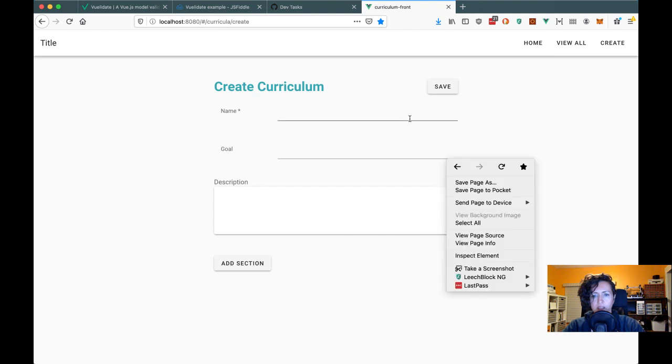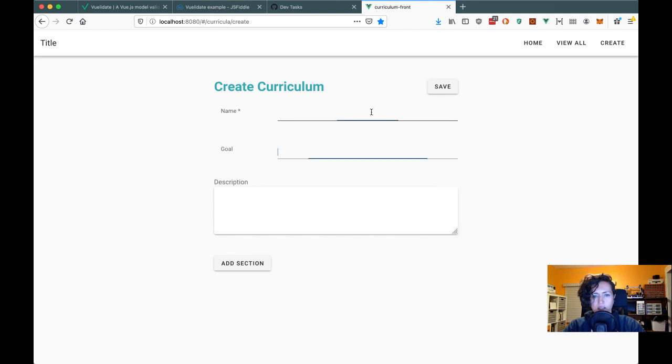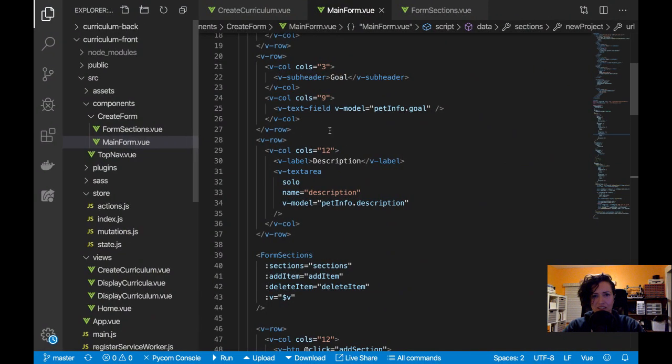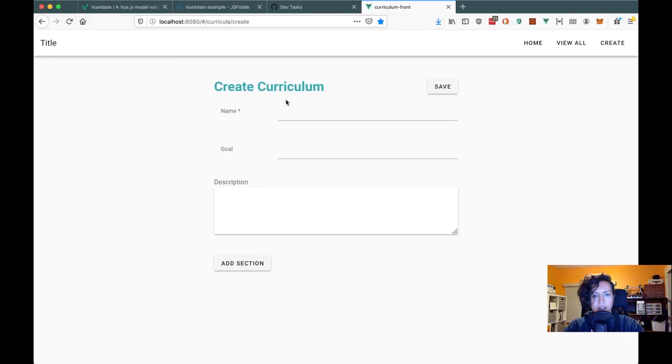So this check, so let me see. So I guess it's not quite working. So basically the idea is that you cannot submit this form without the name being there. So this is a required field. And then, oh, right, because there's an error here. That's why this isn't validating.